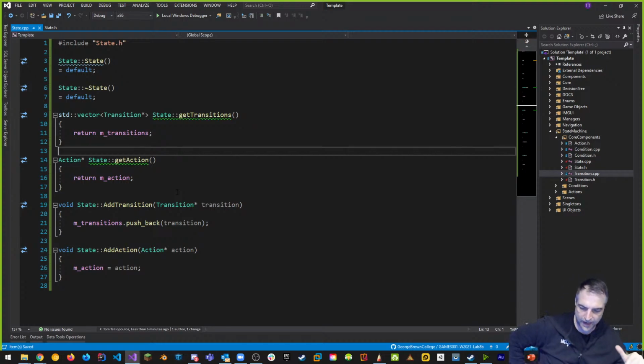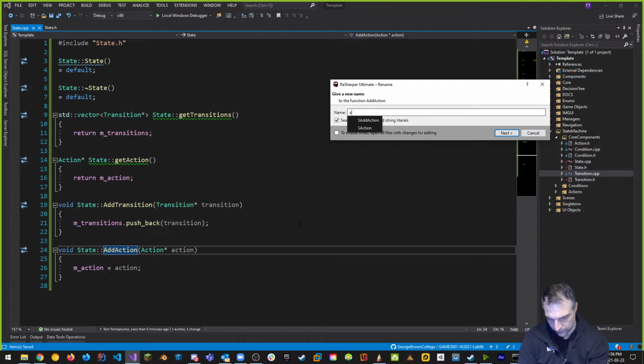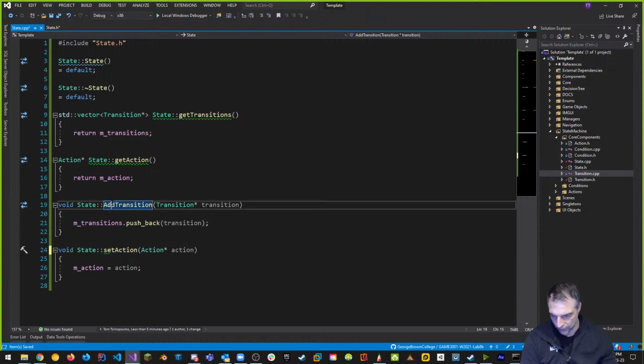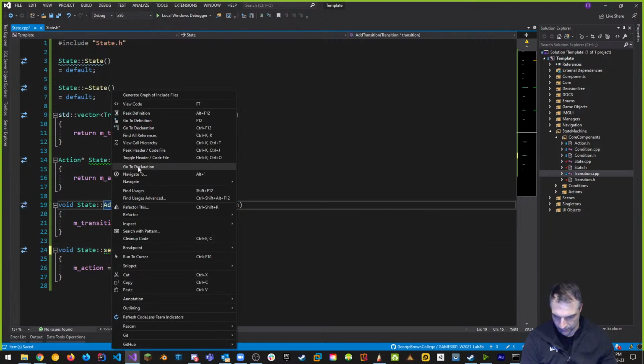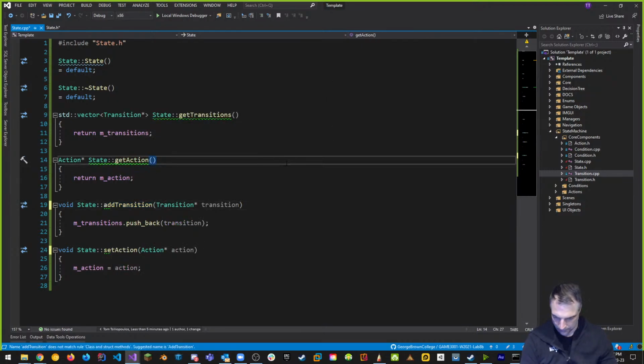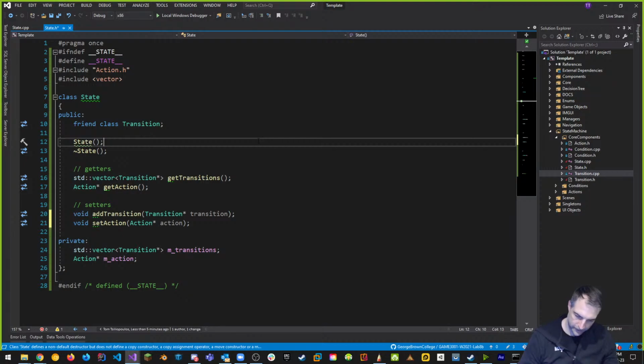I'm only going to ever be able to add in one action. And so add action really could be called set action. Let's just rename that. So refactor, rename. It should be called set action. And this should be lowercase add because we've been doing lowercase everything else. So refactor, rename, and we'll do a lowercase add transition. All right, so it looks like this: set action, add transition, right? Because there's only one. If I said add action, you would get the idea that I can add multiple actions. And here I'm making it simple.